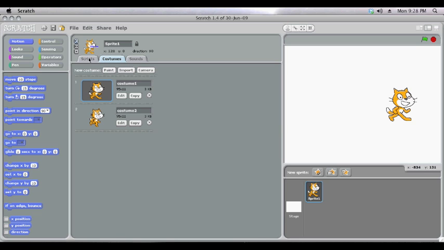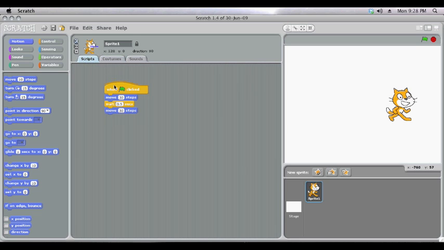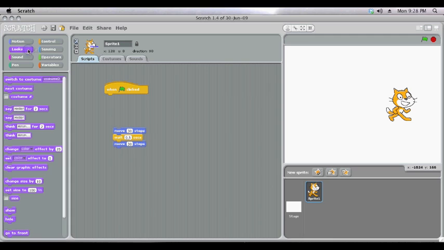So back to scripts, and we're going to temporarily separate this off here because we're going to put something else in between. And we're going to find that from looks. And we're going to drag a switch to costume 2 script. Reconnect to this again. Now we're going to drag off here and add switch to costume 1 and put this back here.